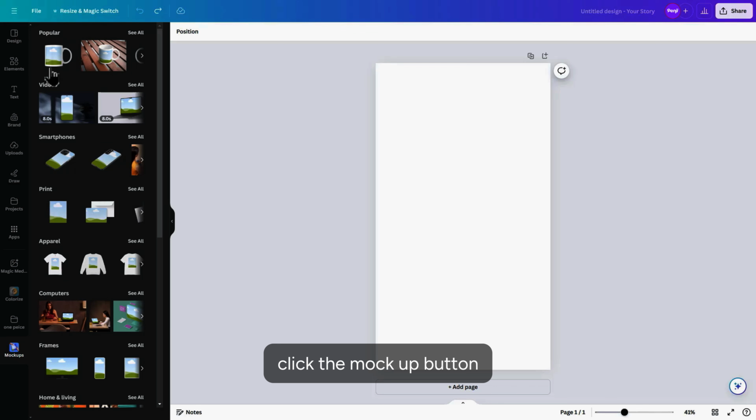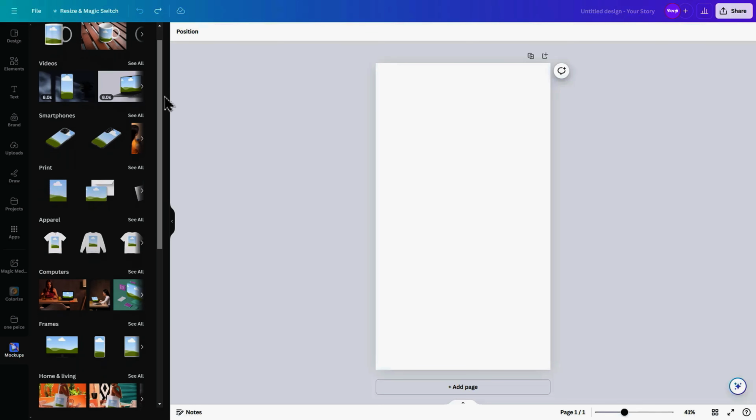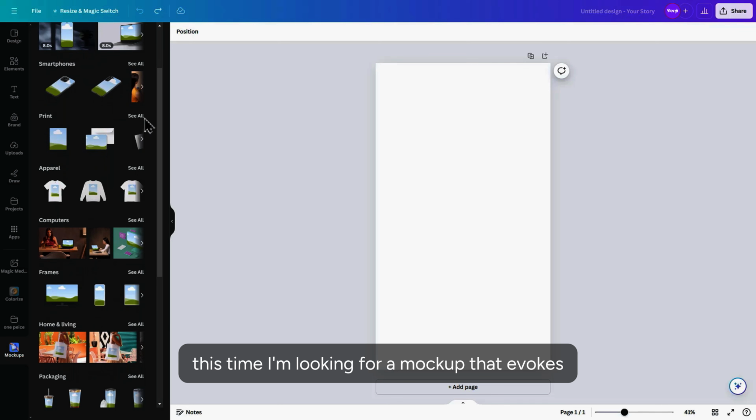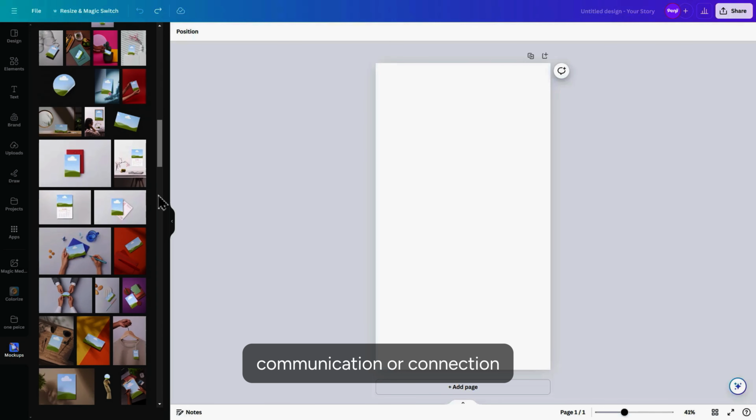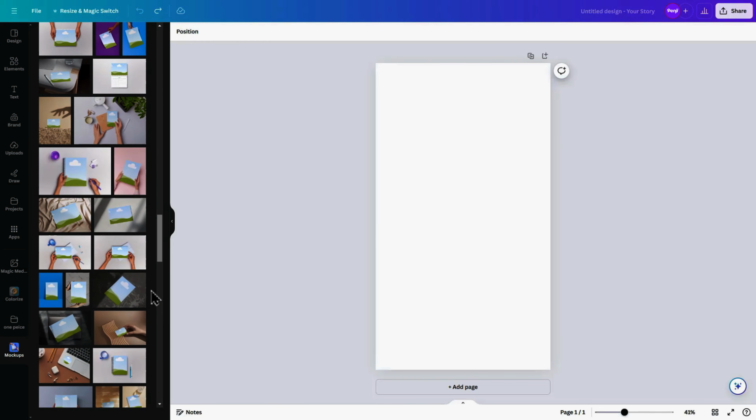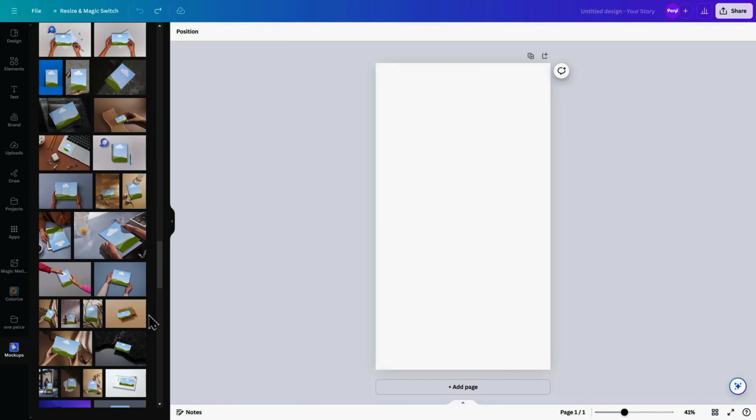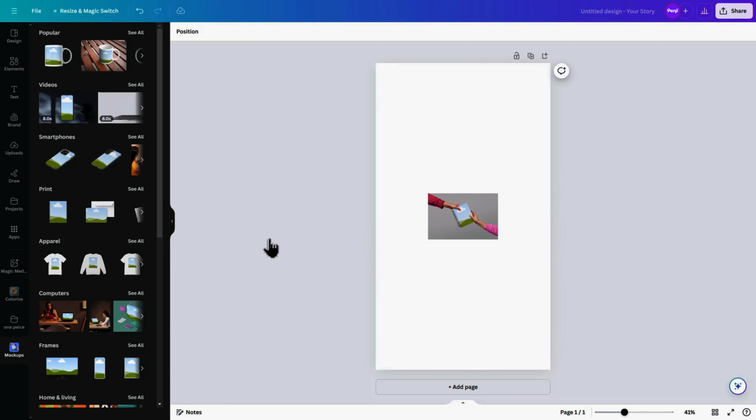Click the mockup button and then look for a mockup that you like. This time, I'm looking for a mockup that evokes communication or connection. Let's see what we can find. Click a chosen mockup and let's try to find a few more.